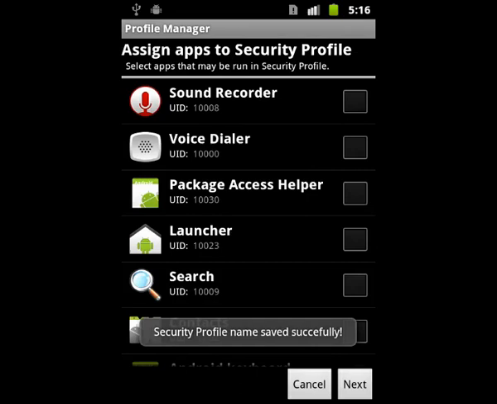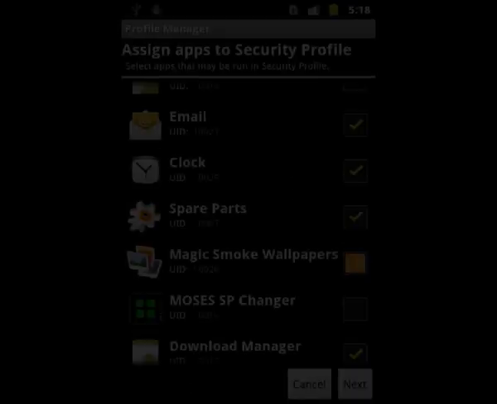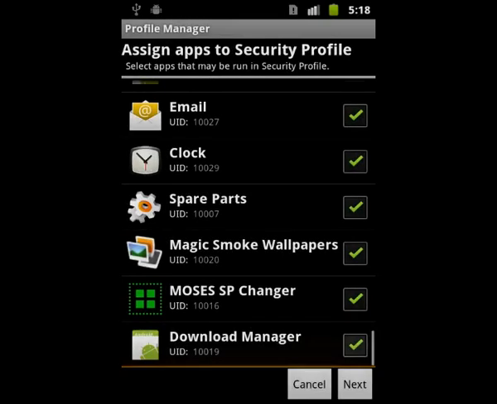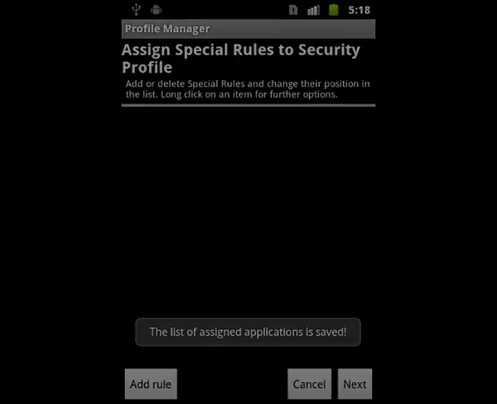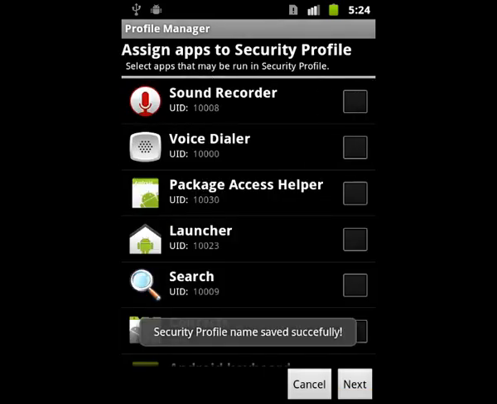On the next screen, select applications which are allowed to be run in security profile. We select all applications for private security profile. Then, we skip screens for special rule assignment and context assignment. We will complete these steps after context and special rule creation. Similarly, we create work security profile.